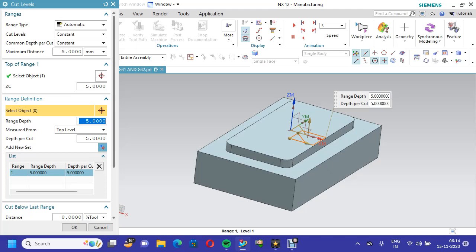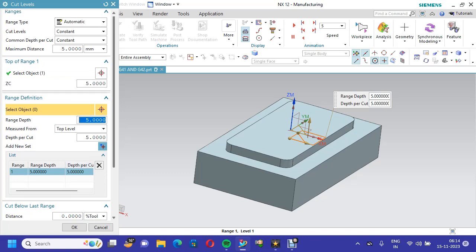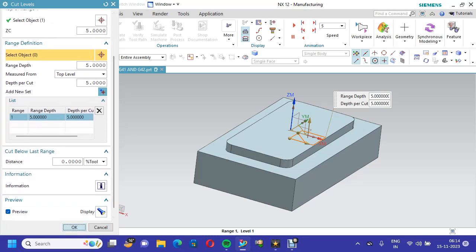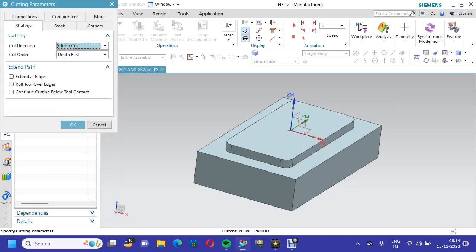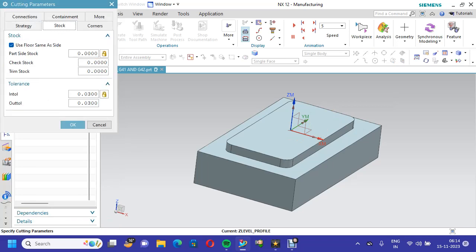Range type is automatic, constant. The maximum distance is 5 mm. It shows each and every option available. In cutting parameters, we go to check whether stock is there. Already defined 0, so there is no stock material.